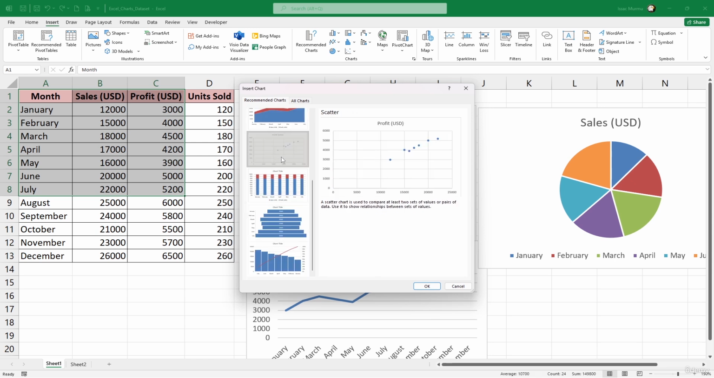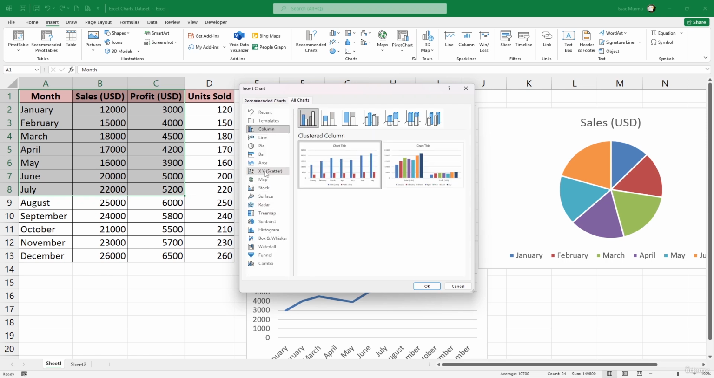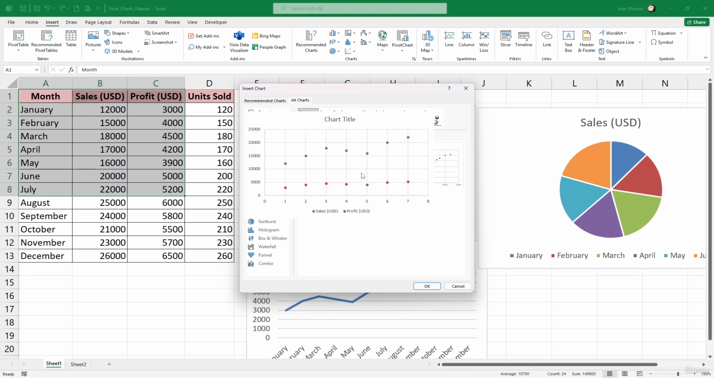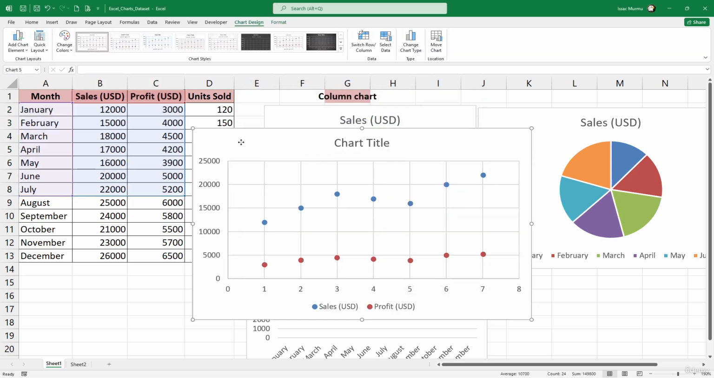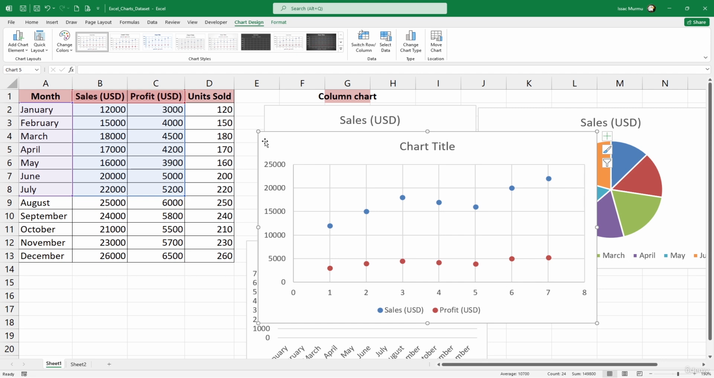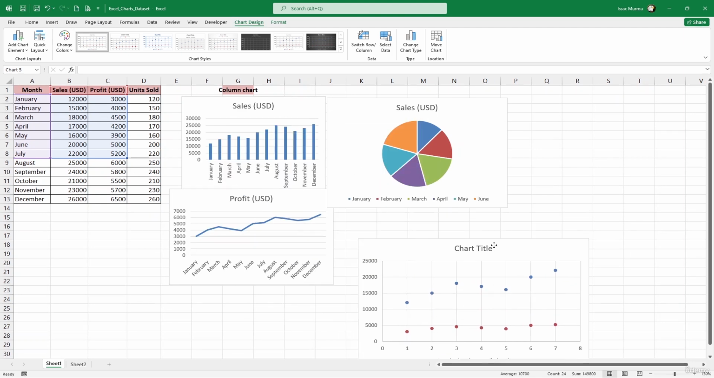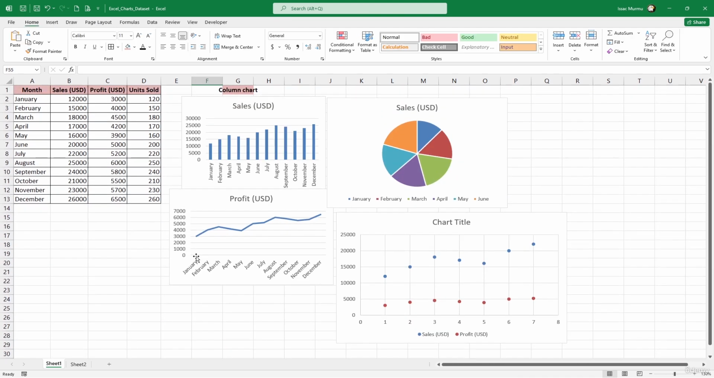So this is the simple one, you can see, this is our compare one, or this is the recommended charts, or go to all charts and select from the scatter, the XY, and here we got it. So let's select that one, you can see this one, and then just hit OK. Okay, and here we got it with the scatter plots. And now let's move it over, and here we have the scatter plots.